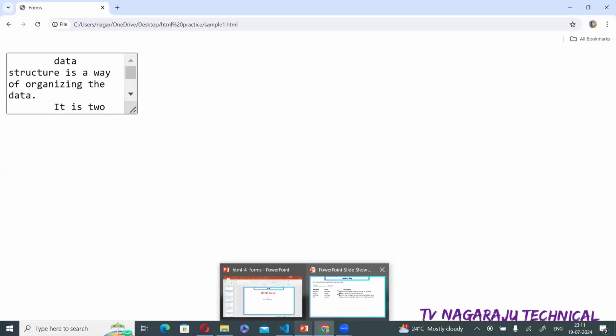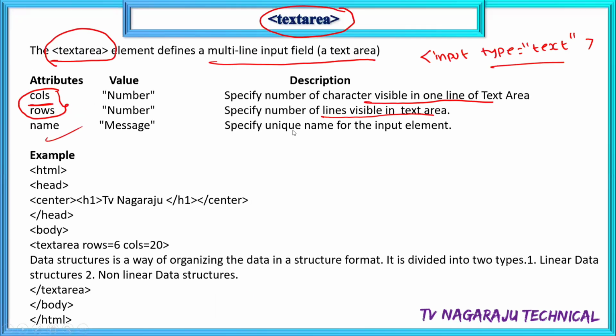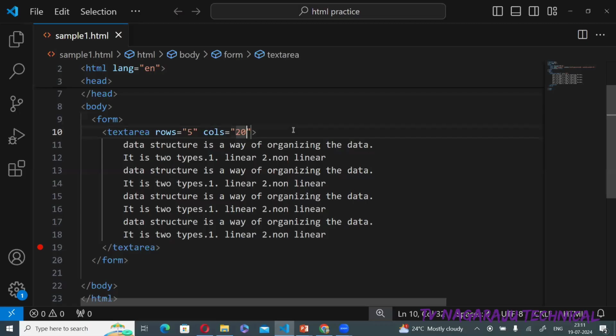Now, clear with the text area? Depending on your requirement, you can create a multi-line input.